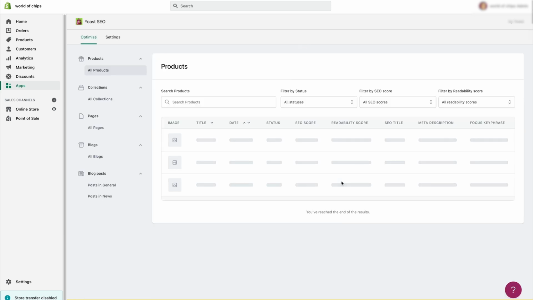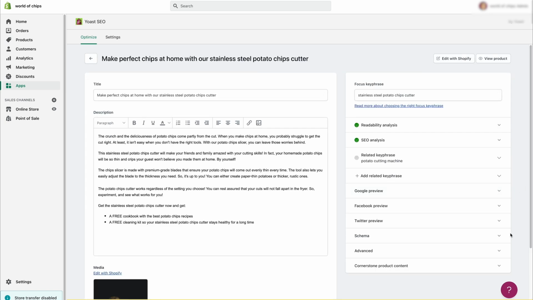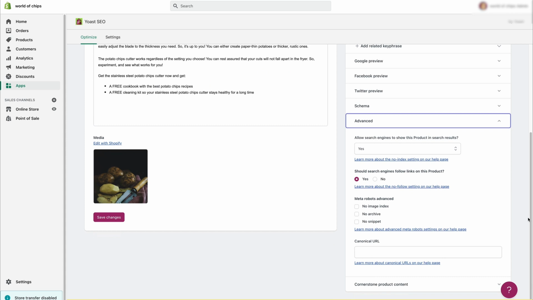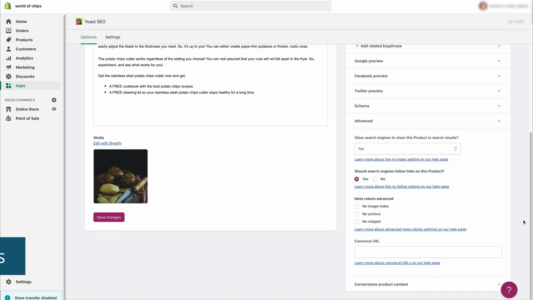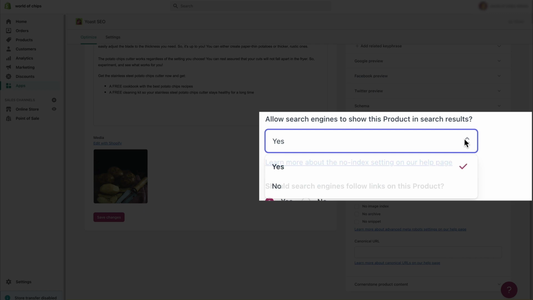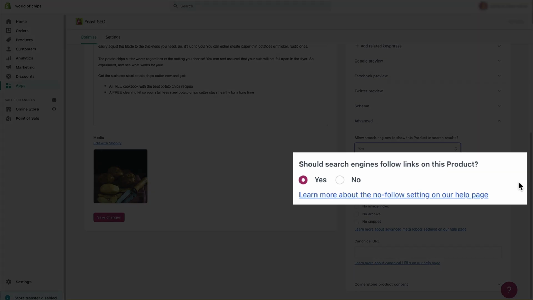Where were we in the product sidebar settings? The Advanced tab. With these settings, you can give instructions to search engines about what to show in the search results. For instance, you can hide the whole page from the search results. Or you can choose to only hide certain elements of it. You can also tell search engines not to follow links on the page.